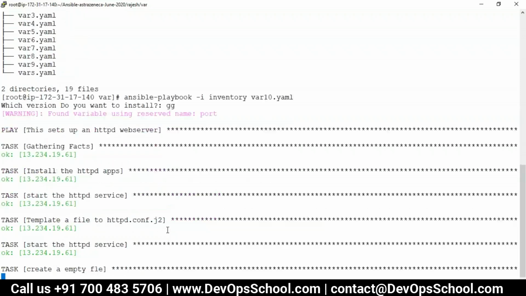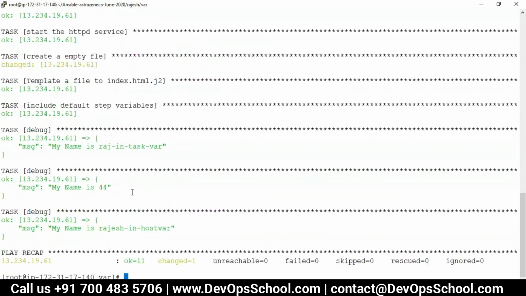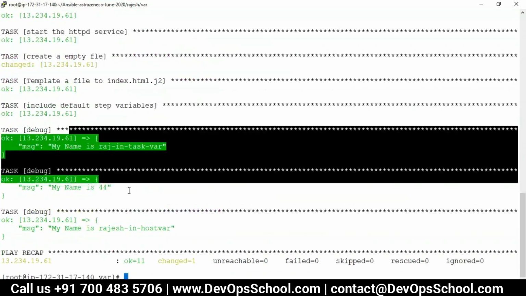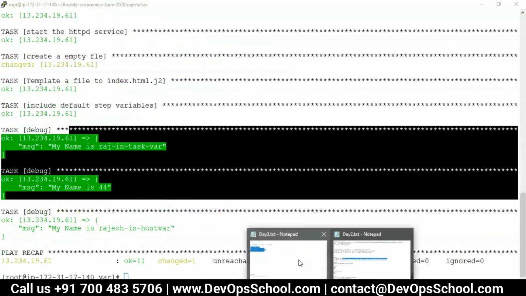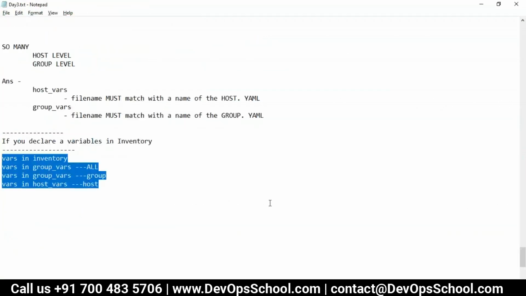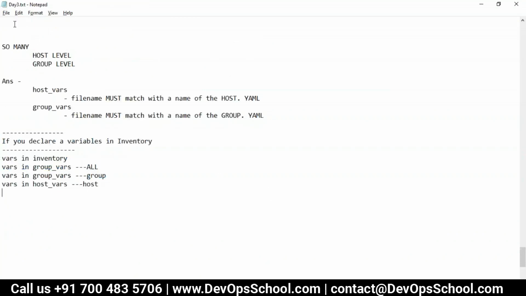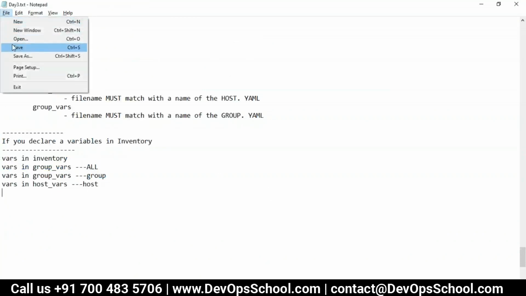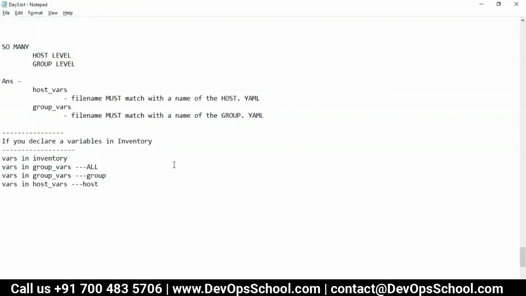So the playbook is real code, so the playbook has to have the highest precedence. Yeah, but inventory also has some variables which can supersede the playbook. So there's a mix and match actually. It's not like that. Okay, guys.